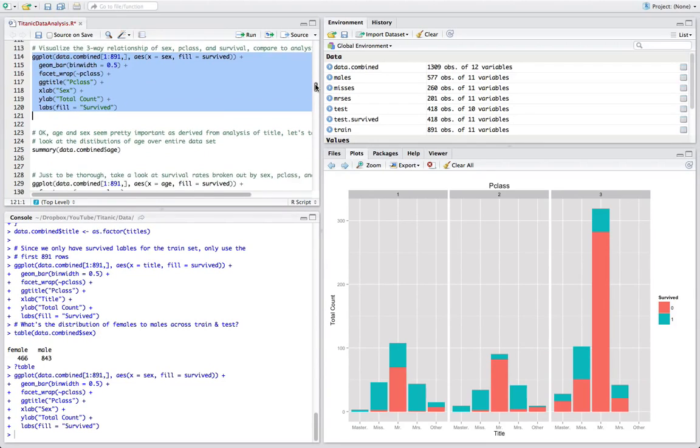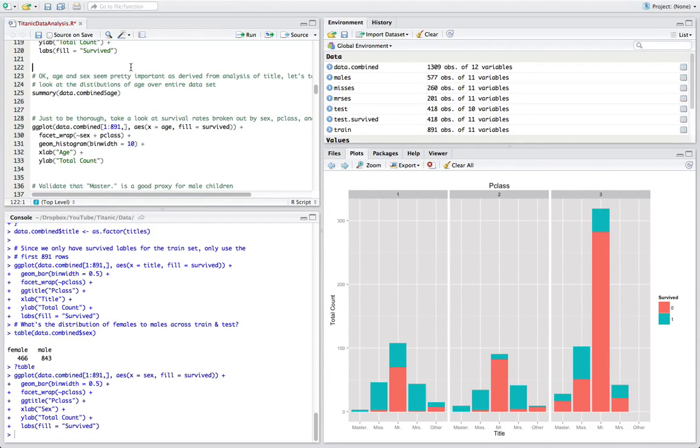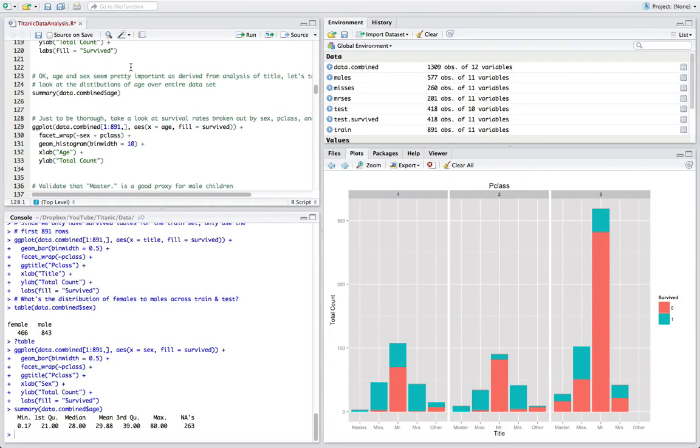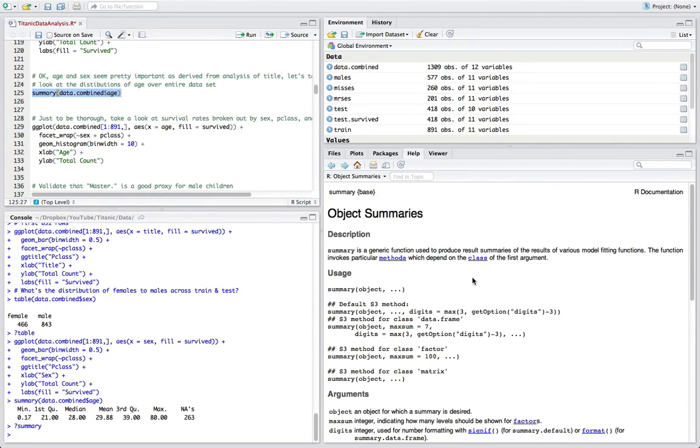Enough about the sex of folks. Let's take a look at age now. As we talked about before, we've got what we think is a proxy for age in the title variable, but let's just drill in on that a little bit. So I've used the summary command here, and of course, don't hesitate to use the help system here. Oops, let's spell that correctly. Here's the help documentation for the summary function. But in general, what I typically use summary for is for numeric variables. And what it does is it gives you some nice summary statistics about a variable.